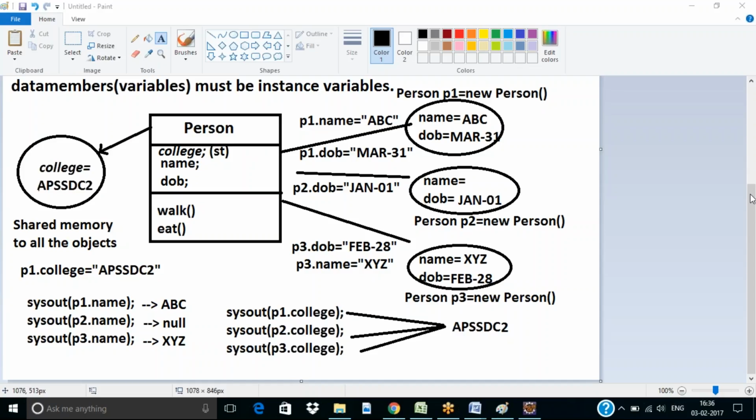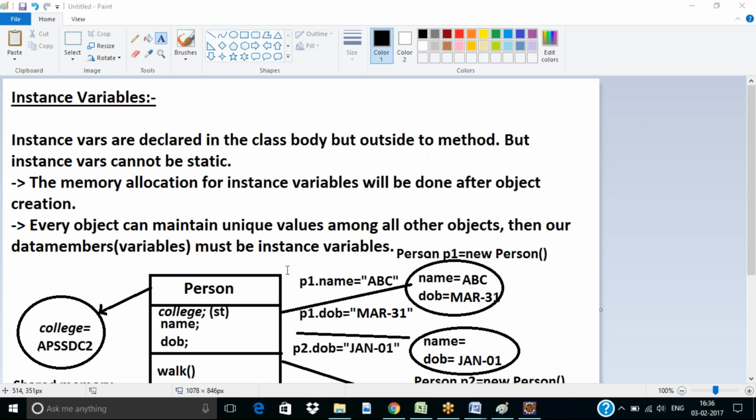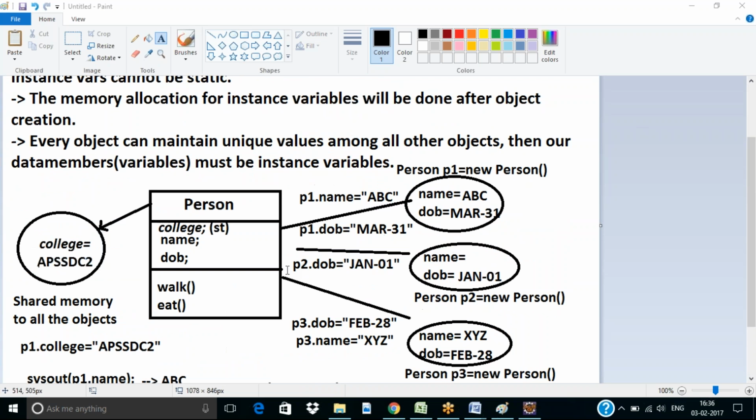Okay, so I'll stop the session here for today, and tomorrow we'll see the static variables and instance variables examples. So this is not an example, this is just a theoretical description for static and instance. Tomorrow we'll see the instance variables and static variables with an example. Also we'll finish the local variables as well tomorrow.